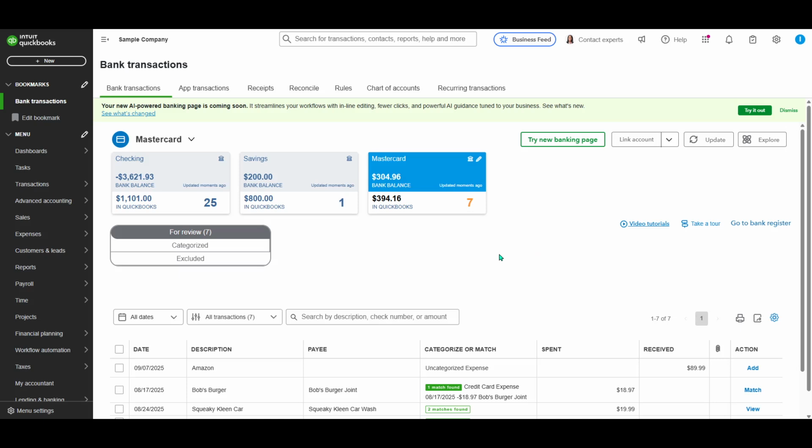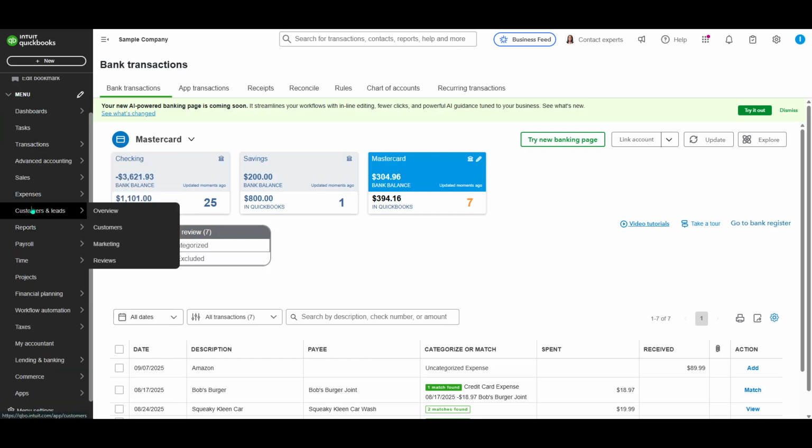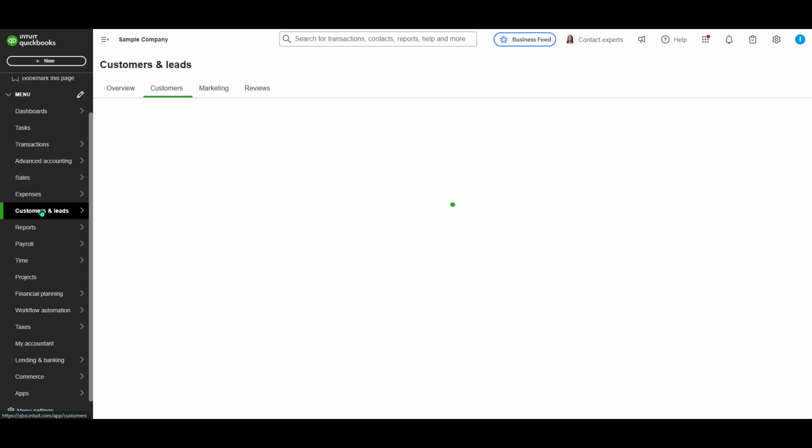First, you'll want to begin by opening your QuickBooks Online account. After logging in, direct your attention to the left-hand panel where you'll find an option labeled Customers and Leads. This panel is your gateway to everything related to customer management within QuickBooks. Go ahead and click on Customers and Leads.